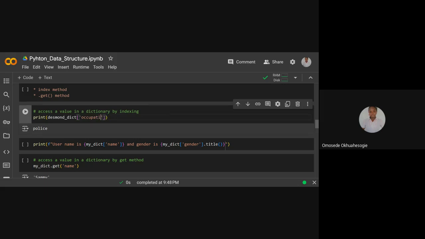You understand? So let's say we want to get his height now. We want to know the height of Desmond. So I'll just type in height here. And then see, it gave me 5.9. So that is Desmond's height.